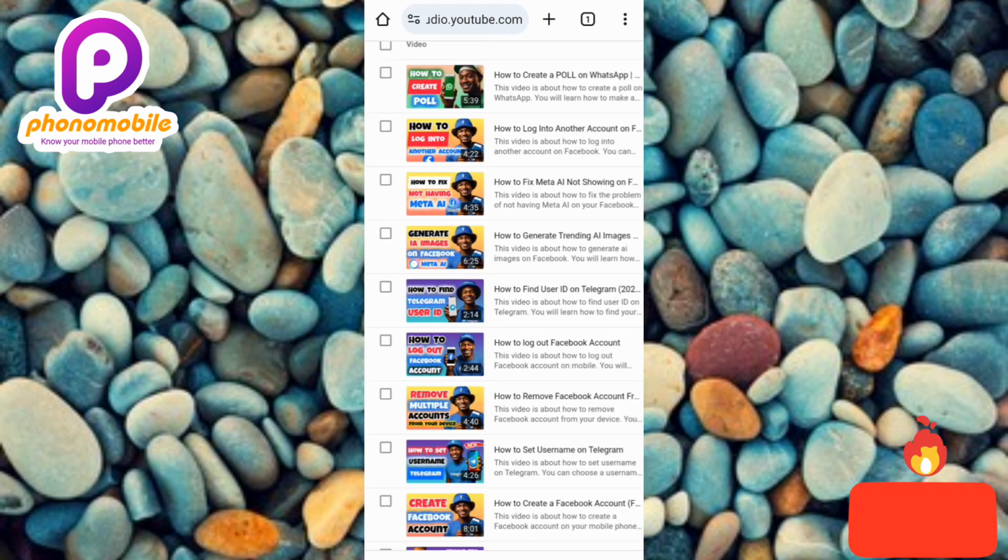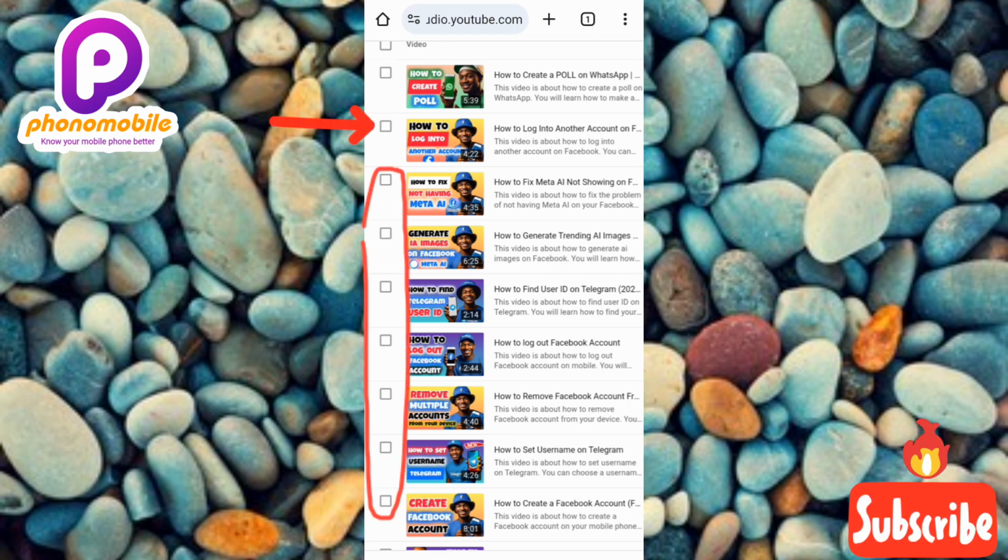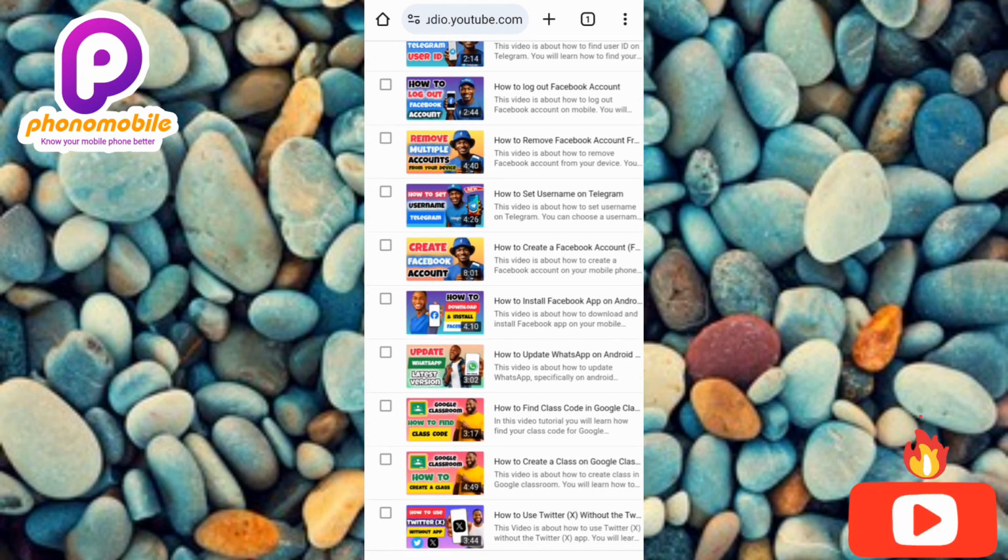So guys, now you can see the boxes on the left hand side, the arrows are pointing at it. What you have to do now is to tick those boxes to select the videos that you want to use to create a playlist. So guys, now let me select videos right away. Let me just select two videos real quick.